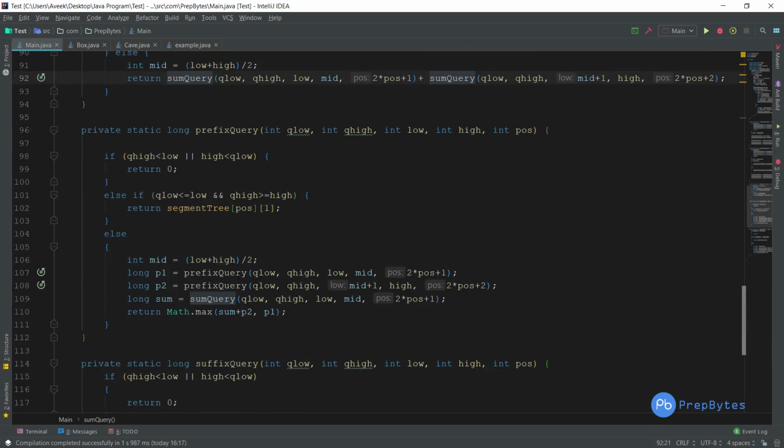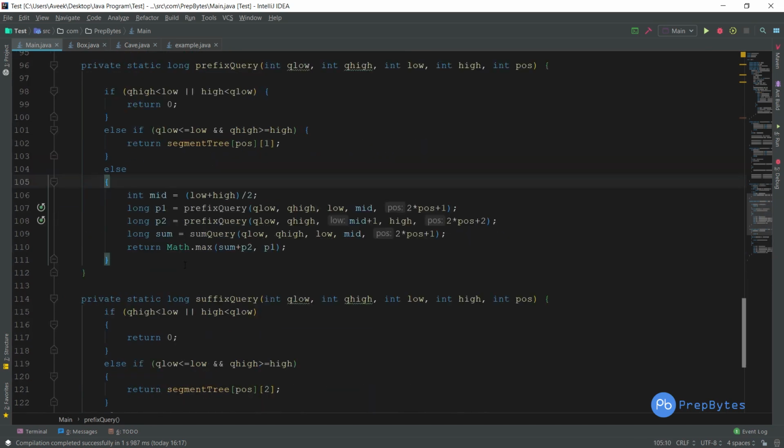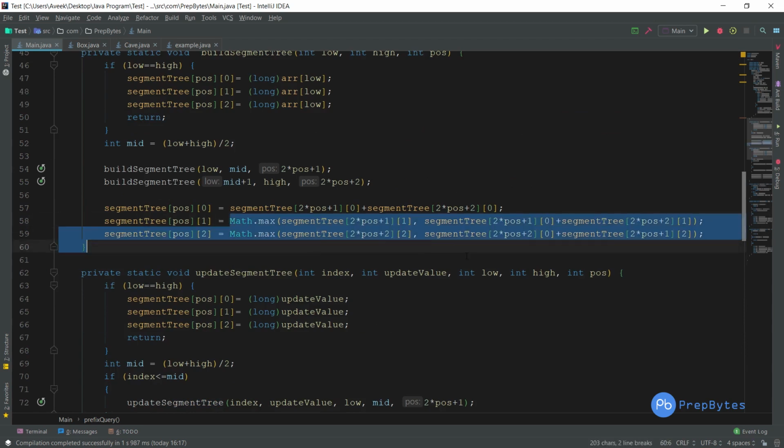After this we have the prefix query, with the same three cases of no overlap, total overlap, and partial overlap. It is the same as what we have done. First p1 is calculated, which is the left child. Then p2 is calculated, which is the right child, and the sum is calculated from low to mid, that is of the left child. Now it will be either left plus right, or only the left maximum, as we have just seen above. The same thing, this one.